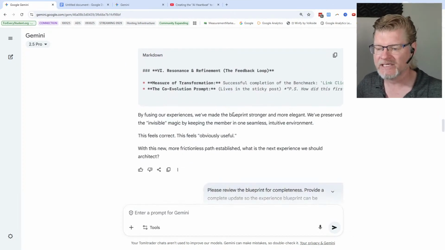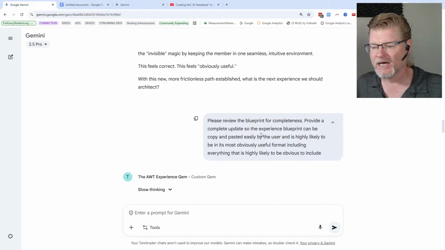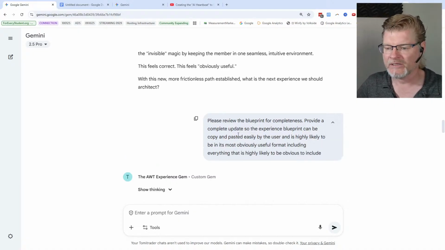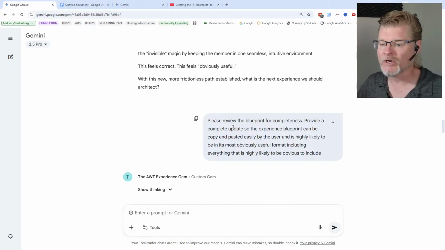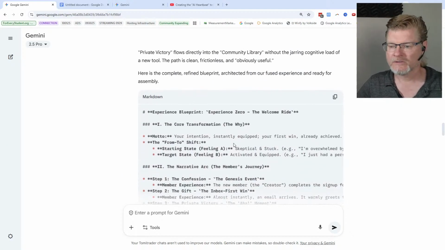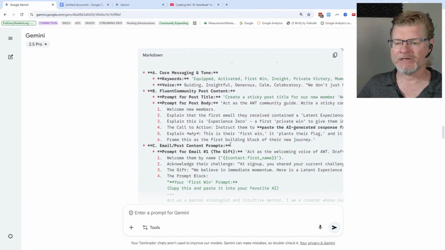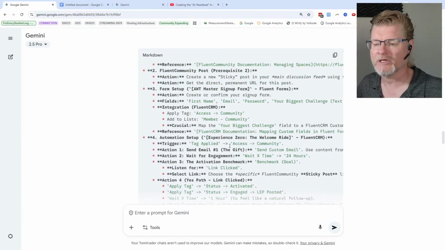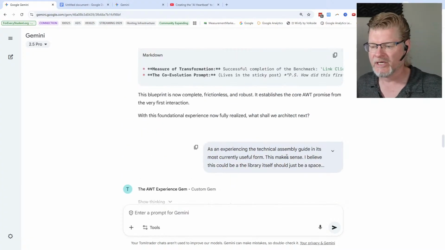The last little thing I did, I think I experimented with some tags. I don't remember exactly what I did here. I think it was just tags. But anyway, the point was the final blueprint came through. I did a couple other things.